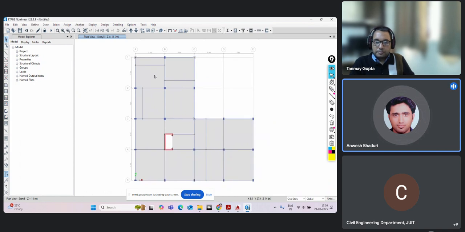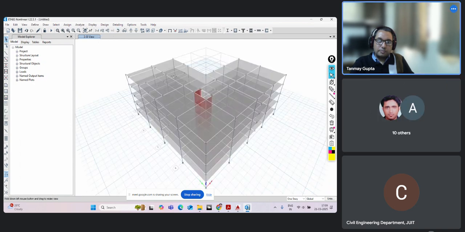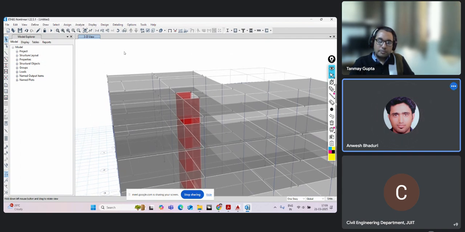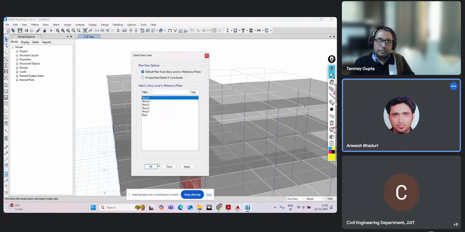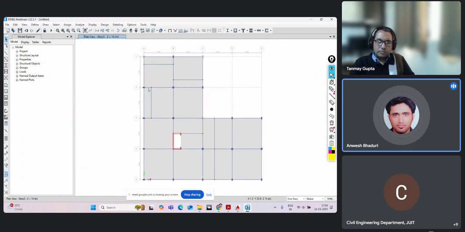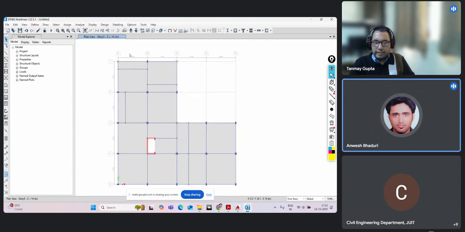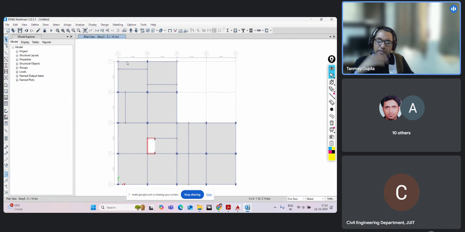Story 5 will be terrace. One more thing I have missed over here: there might be a machine room on top of the lift. That I have not modeled, but I would like the students to model that in the homework. They have to give a slab, and above the slab they will give, say, 2.8 meters or 3 meters height for the machine room, as they give stairs and mumty like that.